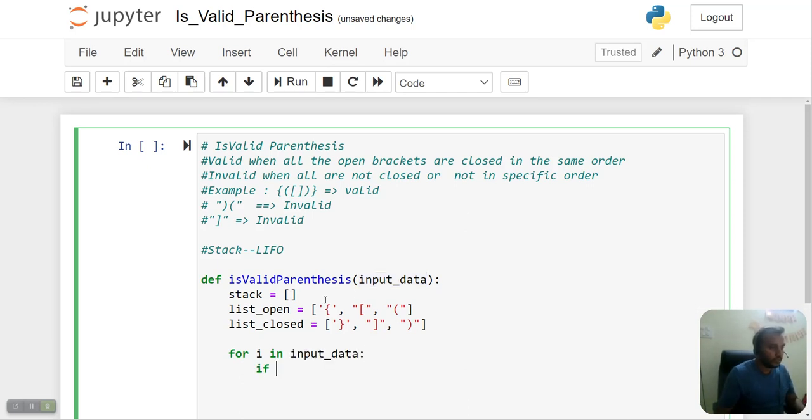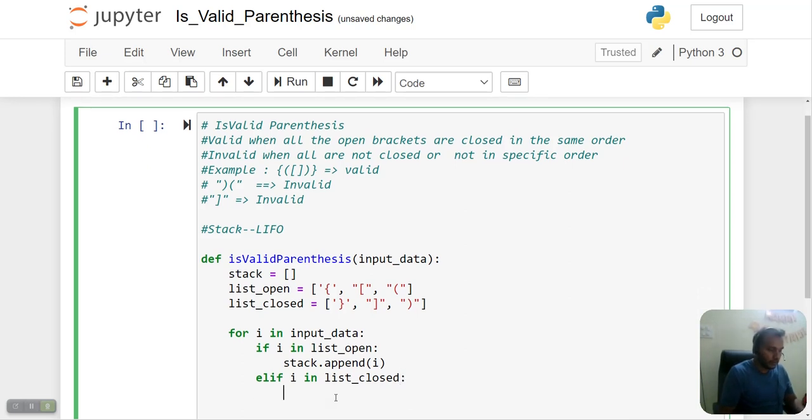We'll check whether our first character is open or closed. If i in list open, put it in the stack. Elif i in list closed, then we'll pop from our stack and compare that with the i. Stack dot pop.